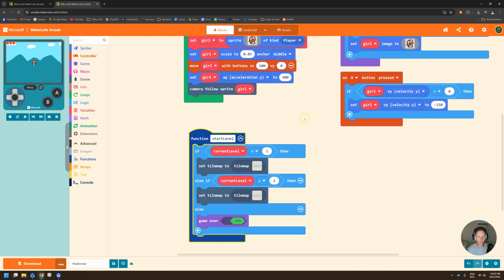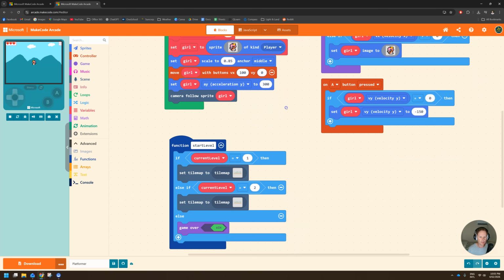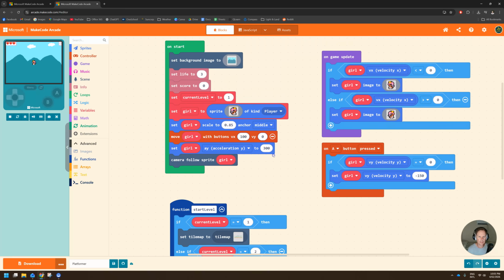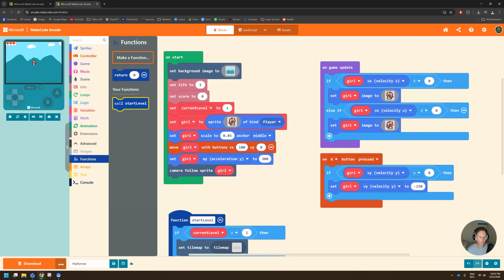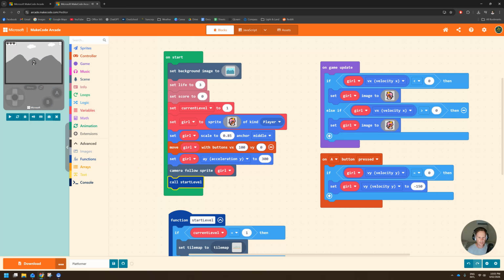Okay, you're probably wondering why that is exactly. The reason being, we haven't called up this function called start level to actually run the code to show the tile map just yet. Okay, so when we start our program, we're starting a new level. We're starting level 1. So what I want to do is in functions, choose call start level and just put that at the bottom there.